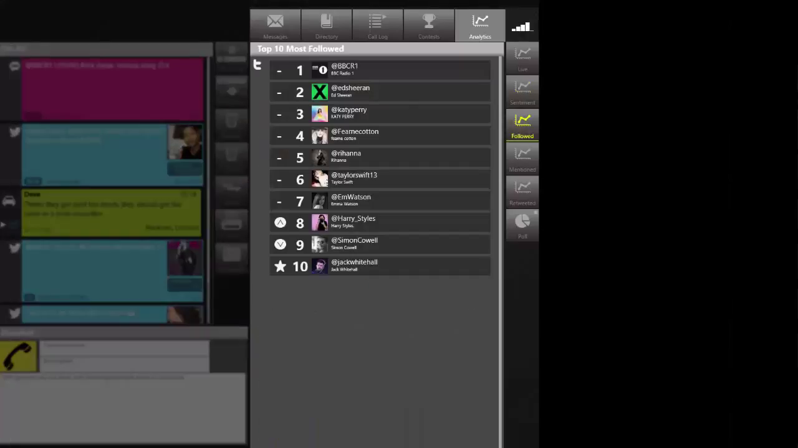The followed option gives us a top 10 list of other people on Twitter that are followed by the people that have been messaging the radio station. So the radio station's at the top. We've got Ed Sheeran, Katy Perry, a couple of other artists, the radio station, and also in the list we've got presenters on the radio station as well. This can be a quite interesting list, which is kept updated.